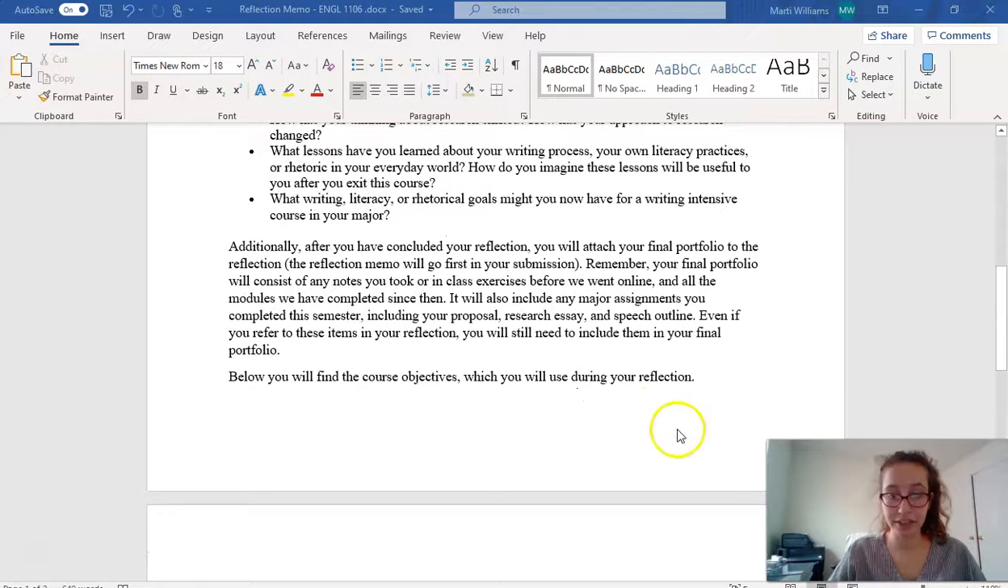So if I'm shifting down here to the additionally, after you've concluded your reflection, you'll have your final portfolio, and that portfolio will include all of your notes from before spring break, and then all of your modules after we came back, or after you started online after spring break, okay? If you're missing a couple of your notes from before spring break, that's fine. As long as you have a good bit of them before spring break, that'll be fine as well. Make sure you have all of your modules, that we have modules 1 through 15 that you'll be responsible for.